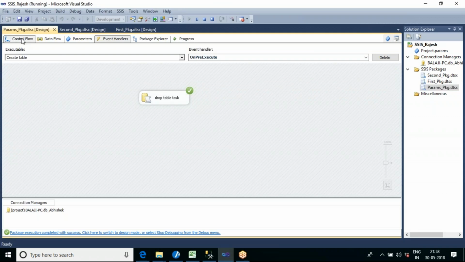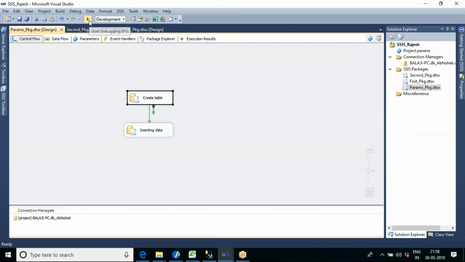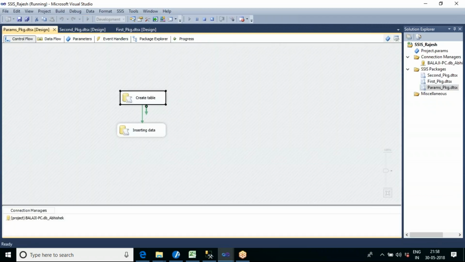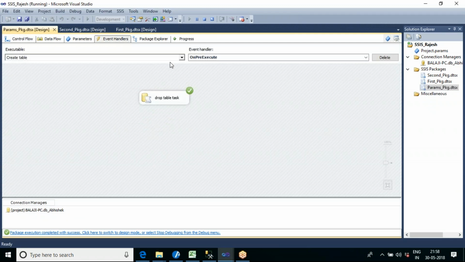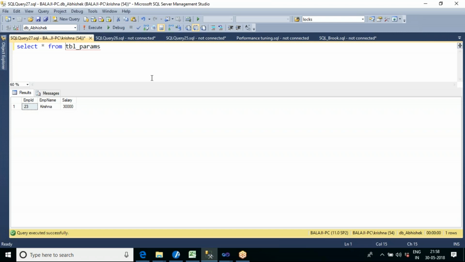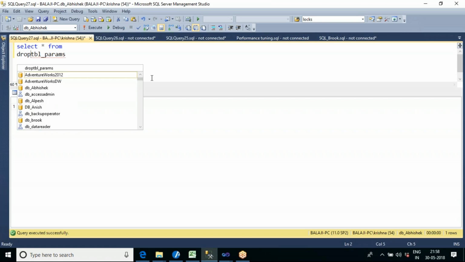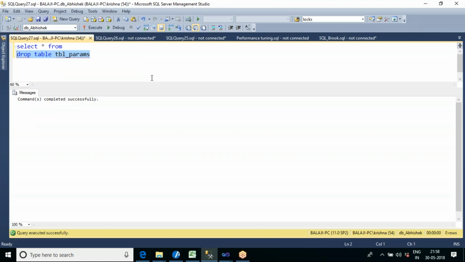Since the table is already created, if I execute one more time, it will still succeed. Why? Because on this task we have a pre-execution event in which we are dropping the table. Like this. Now suppose the table is not there, let me drop it. So let us say you are creating it for the first time. Now let us go and see.